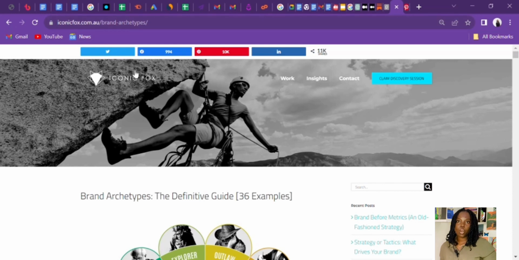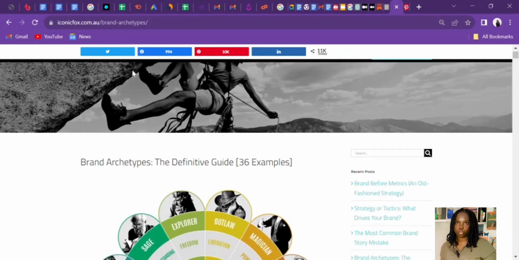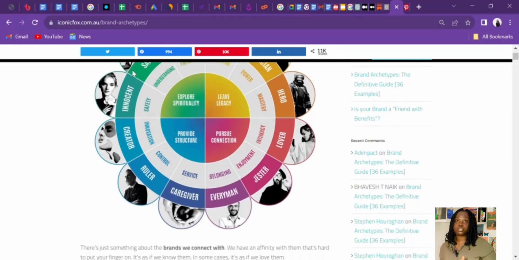I'm going to add the link to the description, iconfox.com, for you to be able to go through it later on. But for the purpose of this video, we are working with a female brand and we want to determine the archetype. We have the outlaw, the magician, the hero, the lover, and you can see their brand messages. Their brand messages are the ones in this silver box.